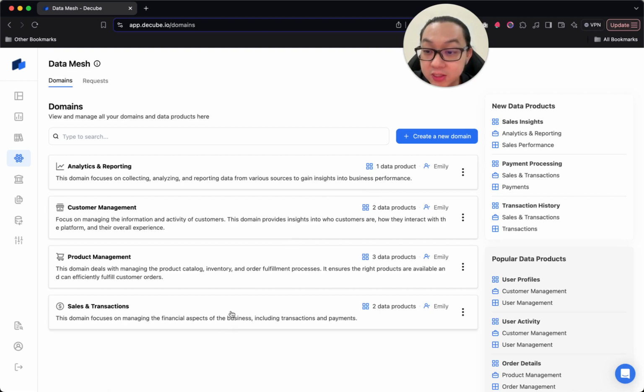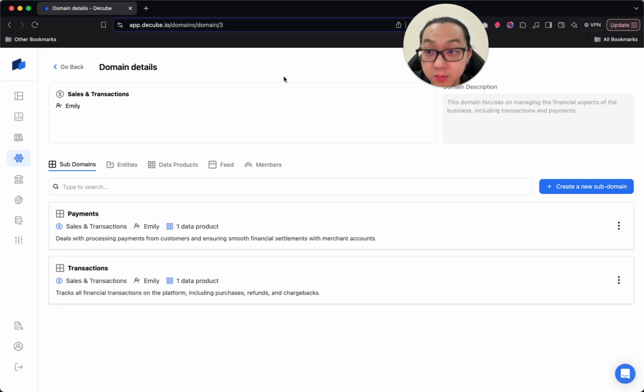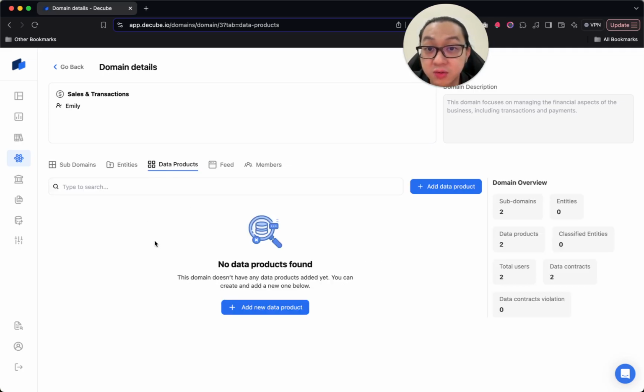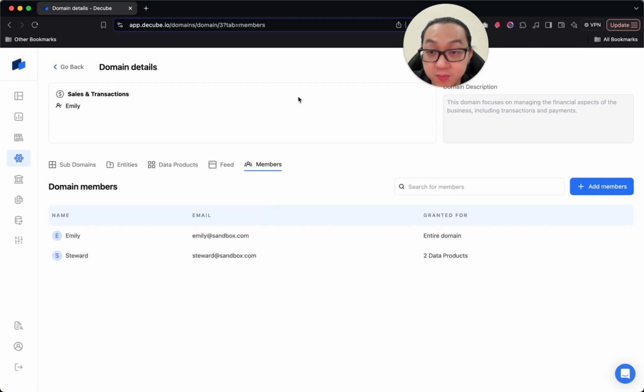Let's take a closer look at the sales and transactions domain. In this example, Emily is the designated owner of this domain, which includes two subdomains, payments and transactions. Within the primary domain, we can add entities, objects from the catalog that are automatically populated through metadata crawling. Additionally, data products, which are created collections of the data assets for specific business purposes, can be included. Members can also be assigned to this domain.